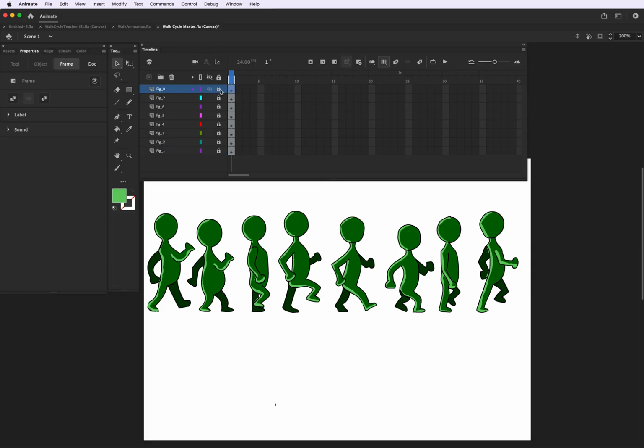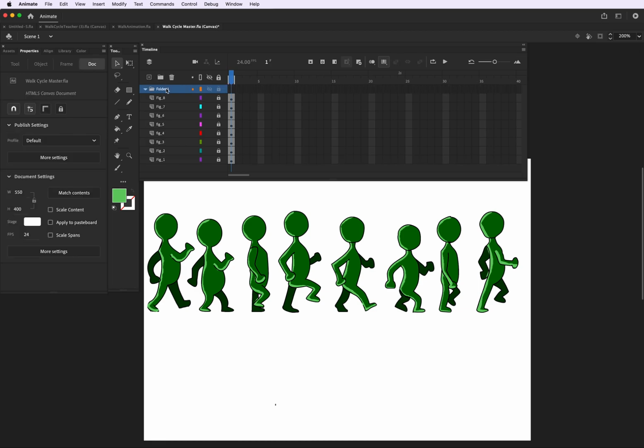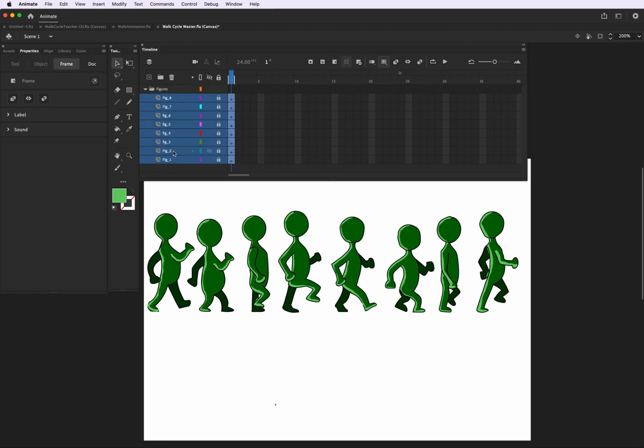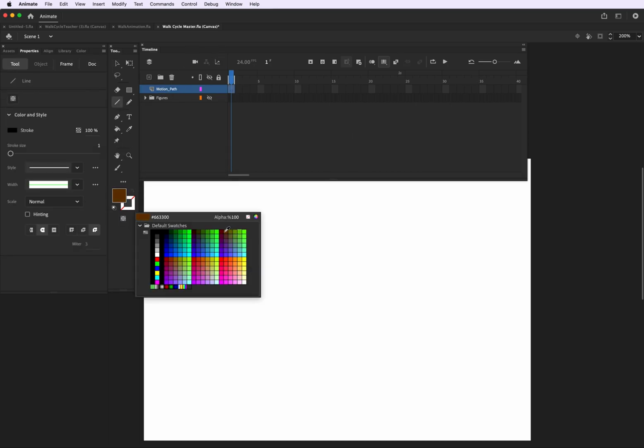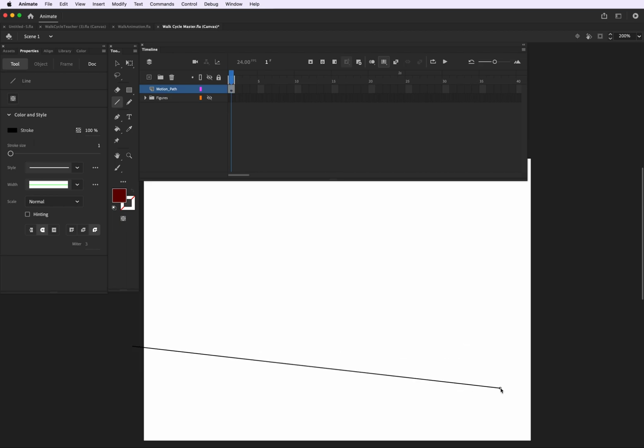You're going to start by taking those 8 figures which you developed in separate layers, make sure they're locked, and create a folder that you're going to call figures, and we're going to put those 8 figures into the folder. Let's go ahead and lock the folder and turn off visibility, and then let's create a new layer called motion path. We're going to use the line tool to just draw a nice horizontal line that our characters can walk along to keep them on the same walking level.